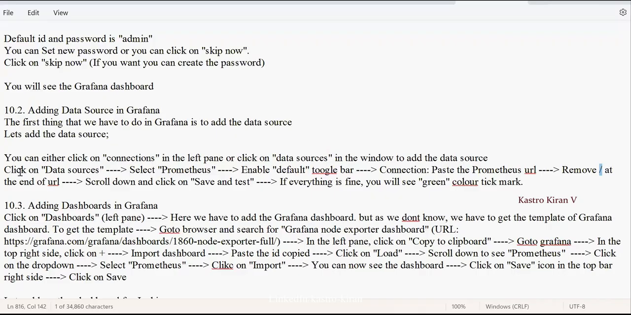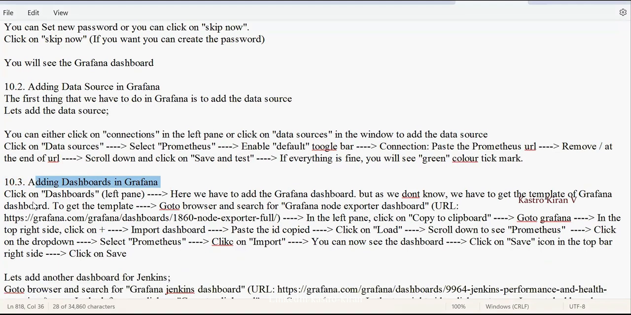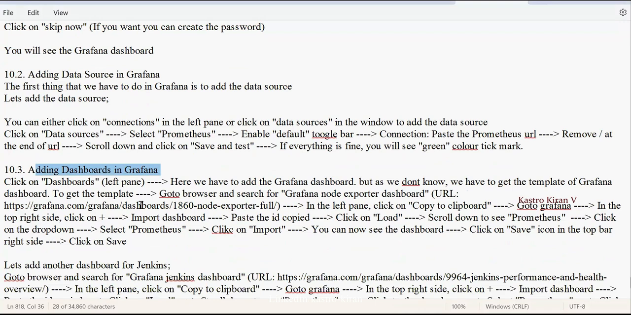Once that is done, the next thing that we have to do is add the dashboards. Two dashboards we have to add. The first one is for Prometheus, and the second one is for Jenkins. Typically when I say Prometheus, it's basically the node exporter dashboard. Now, how will you do that?